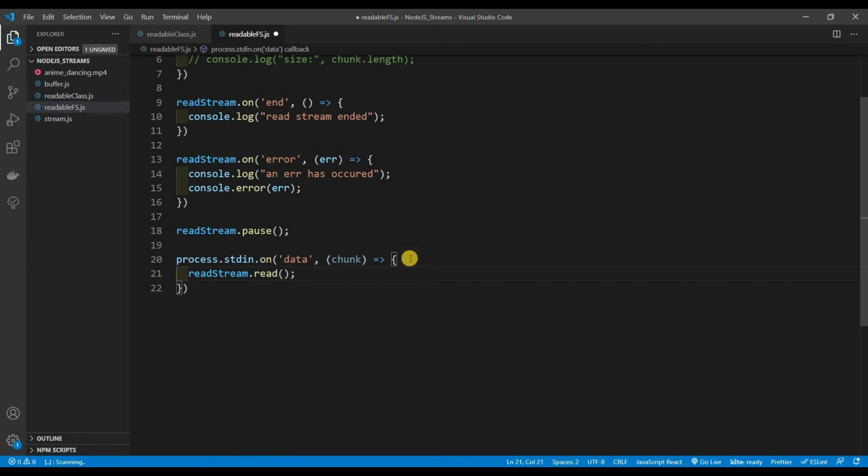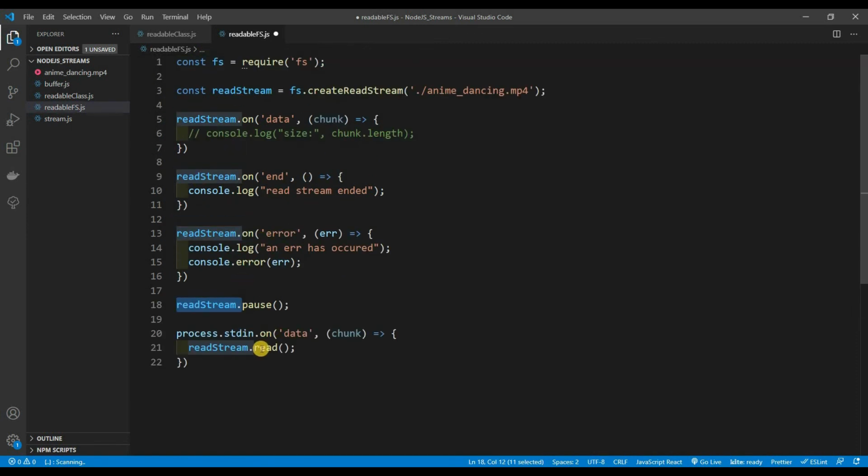We're going to be reading the read stream chunk by chunk by chunk, bit by bit by bit, right? So let's save this, and let's see how this works.